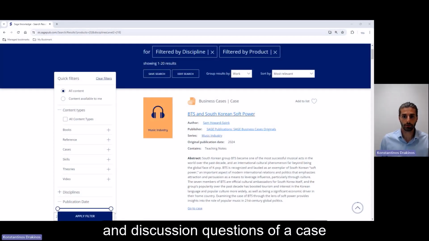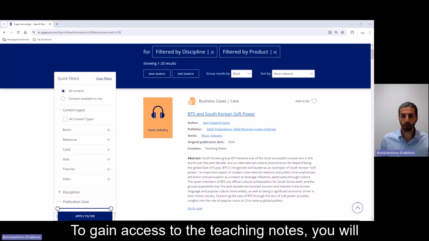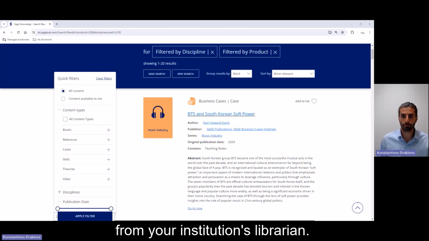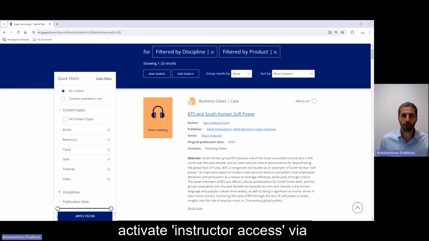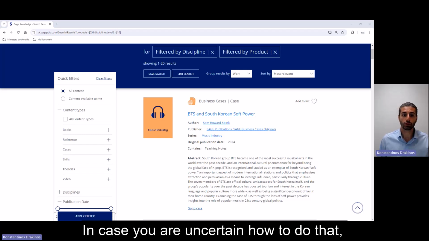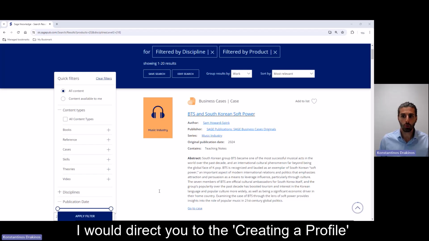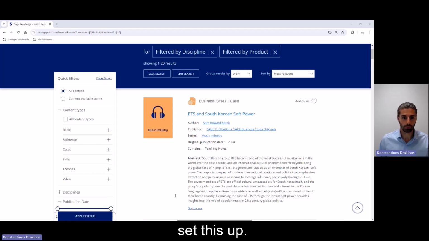Unlike the learning outcomes and discussion questions of a case, the teaching notes are only available to librarians, faculty, and teaching staff. To gain access to the teaching notes, you'll need to request an access code from your institution's librarian. Once you have the code, you'll be able to activate instructor access via your personal profile. In case you're uncertain how to do that, I would direct you to the Creating a Profile video where we delve into how you can set this up.